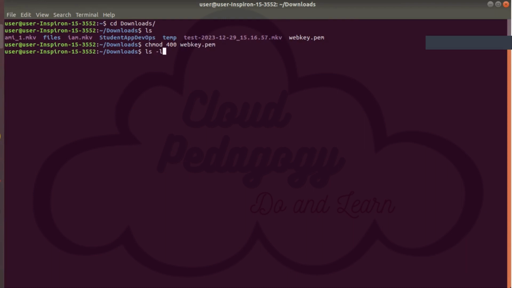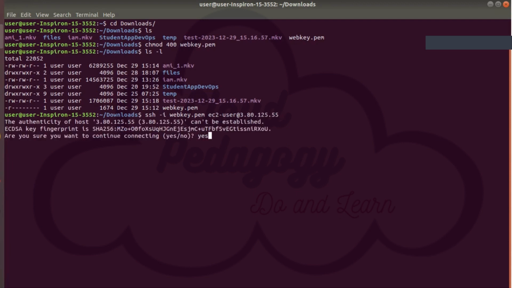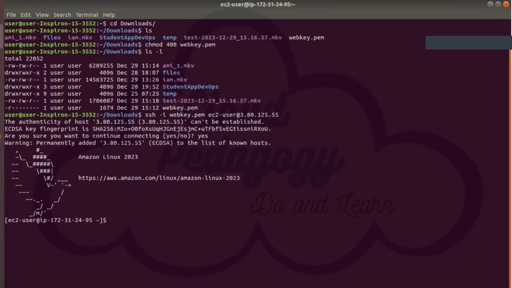Let's connect to the EC2 instance by SSH command. Make sure to replace the IP address with your EC2 instance public IP address. Paste the IP address which you have copied in task 1. A prompt may ask, are you sure you want to continue connecting? Type yes. We should now be connected to the EC2 instance.